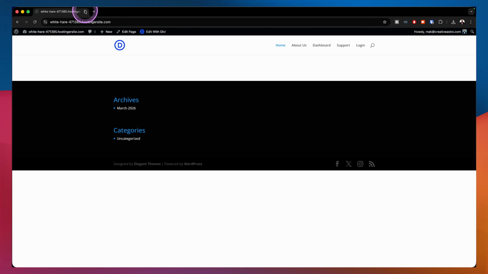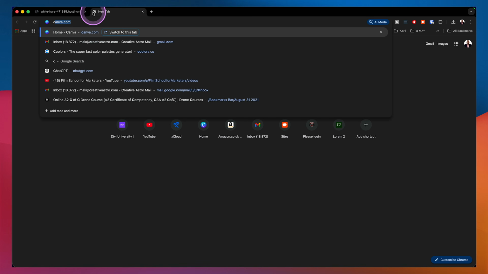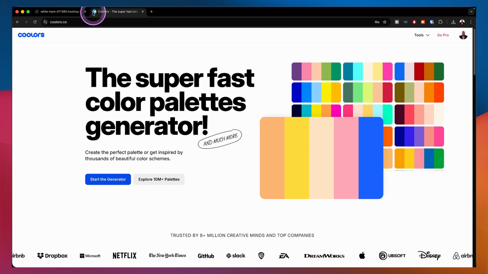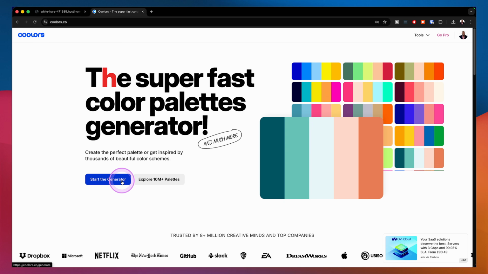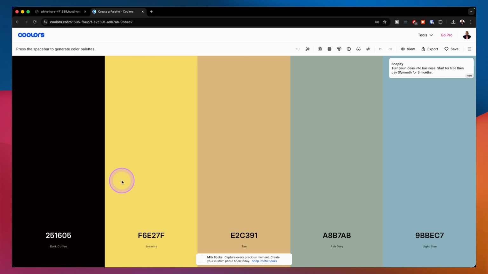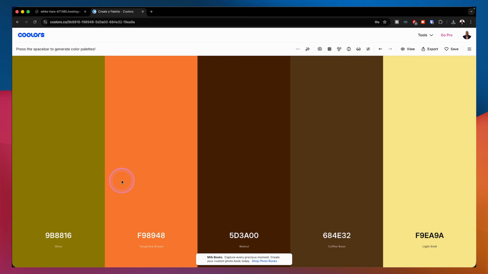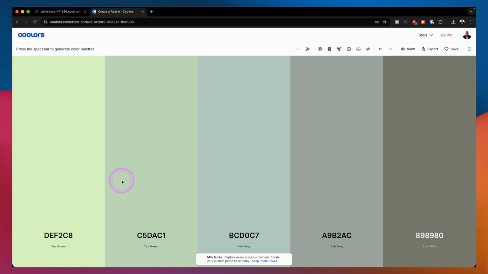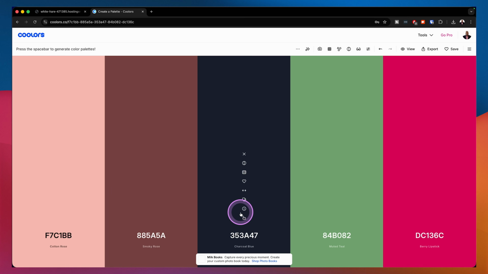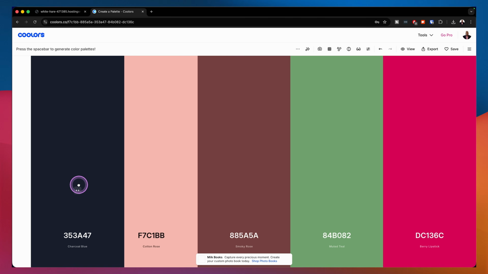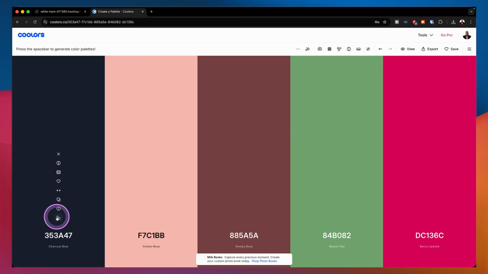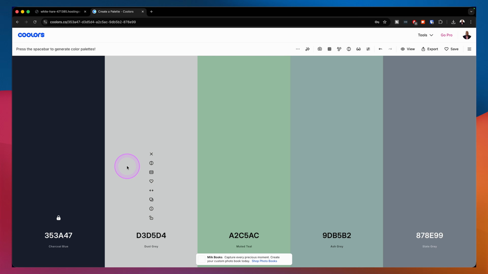So the tool that I use is called Coolors. Okay, so I'm going to go in here and start the generator. You need to have a color in your head that's going to be your main brand color. For me, I know I'm going to need some sort of blue for my membership website. So let me lock this and see what else can come up.